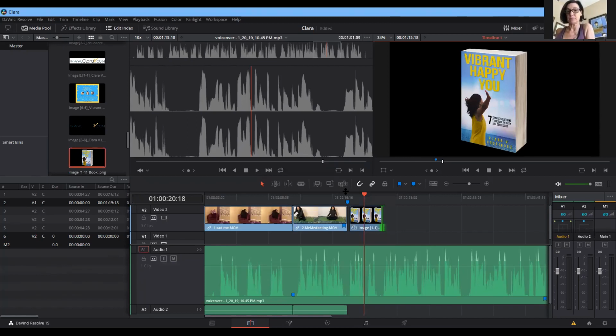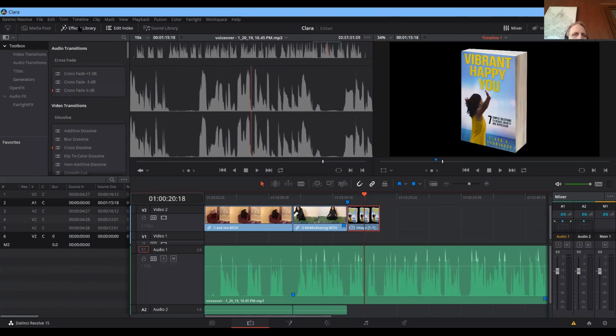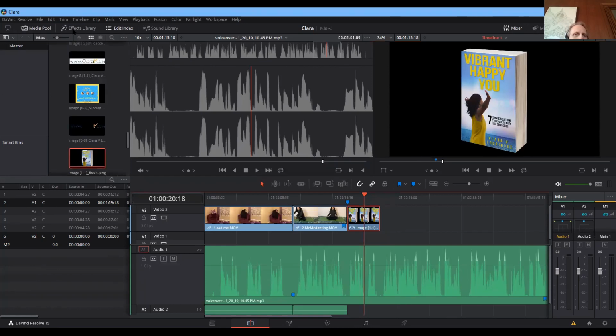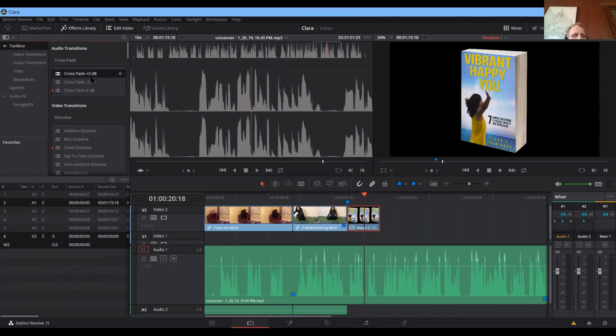Right. So yeah, within the software, up here at the top it says media pool, and you can do effects. So you can add crossfades. And I'm having trouble adding them now.